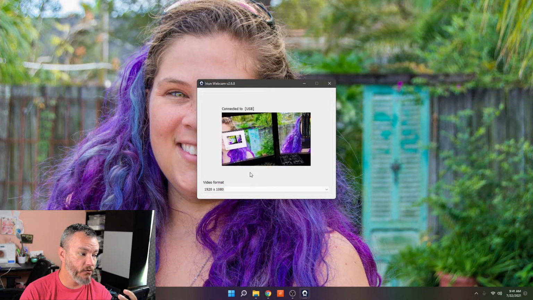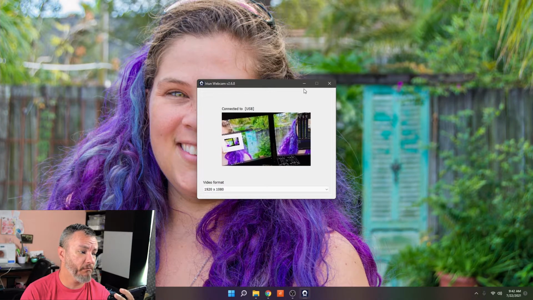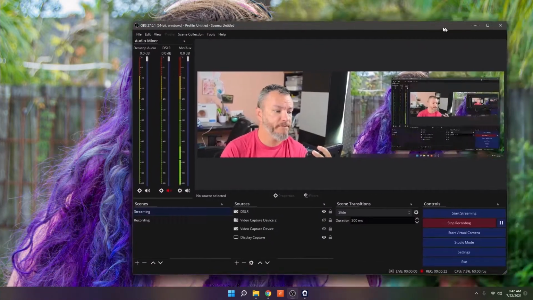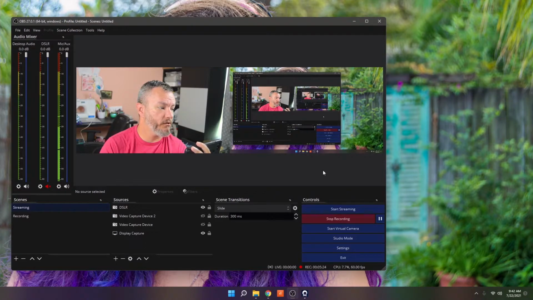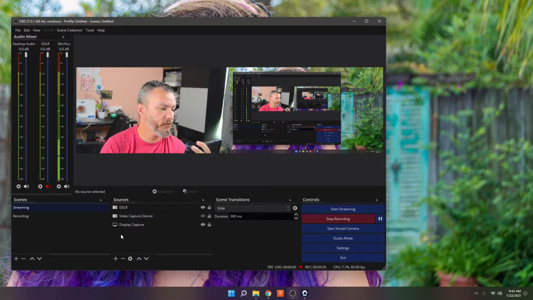So you can use this. And once you have it connected, I'm going to leave it at 1080 because I don't need anything more. Minimize that. Let's bring OBS over so you can see what I'm doing. When you're ready to add it, let's go ahead and get rid of it for now.